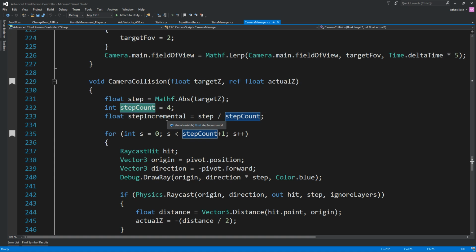The step count will be basically a resolution plus 1. So for example, if we have 0 over here, then it means it's going to run at least one time. The step incremental is the percentage we are moving based on a step. The way we find this is we do 1 divided by step count. Obviously, if you have 0 over here, then you will have a problem.